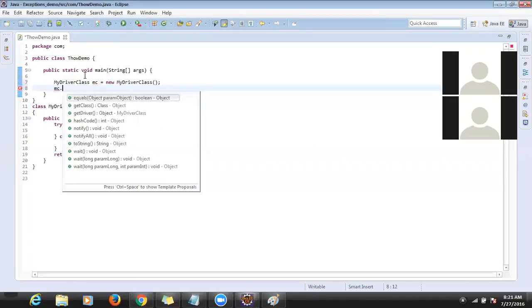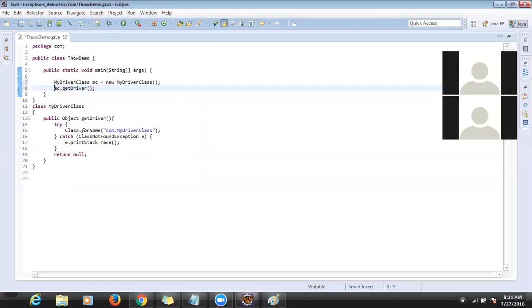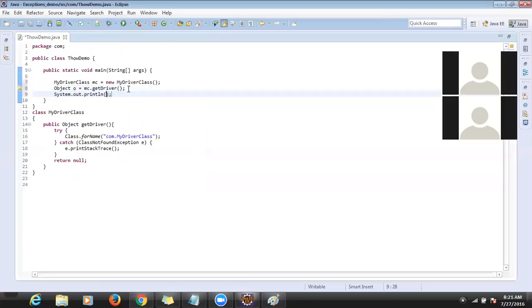Let me call mc.getDriver. It will return something, so I'm saving that into an object, obj equal to that. Now I can print System.out, object value equal to that. So far it's clear, right? I'm calling this method, and for the time being I'm returning null. I don't want to return null. Whatever I'm getting here, I want to return as it is.